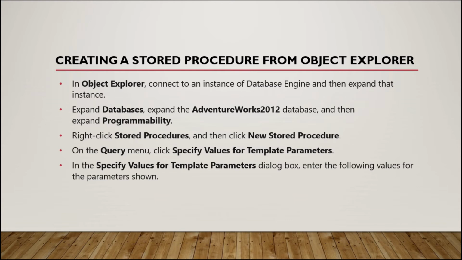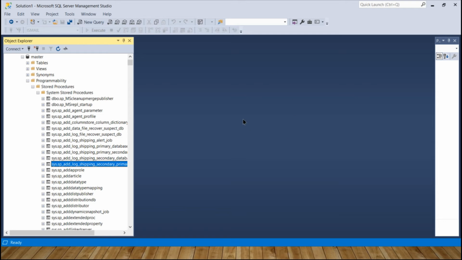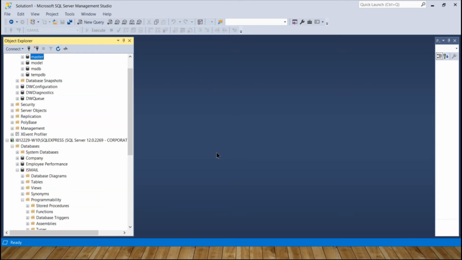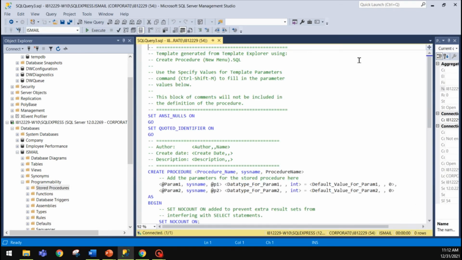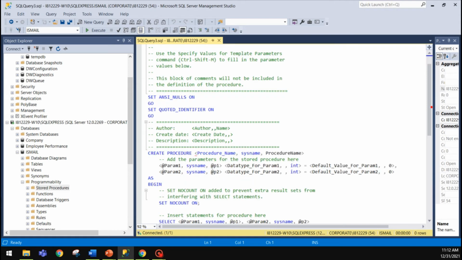Now there's another method to create a stored procedure. You can use the Object Explorer method to create it. Microsoft has already provided that feature. You can go to any database and you can create a stored procedure by yourself. All you have to do is right click on stored procedure and add a stored procedure. It will create a template for you and you just have to enter the values as defined here.